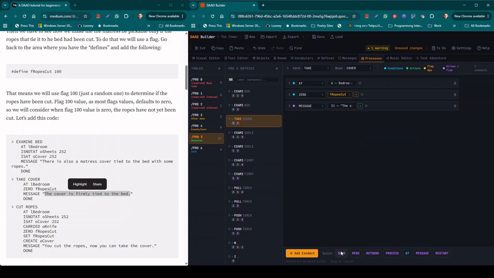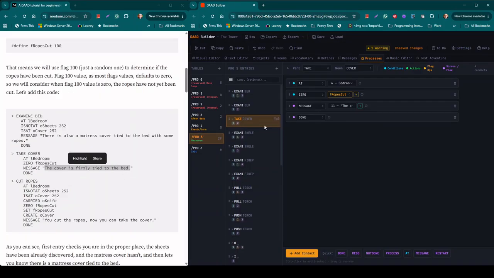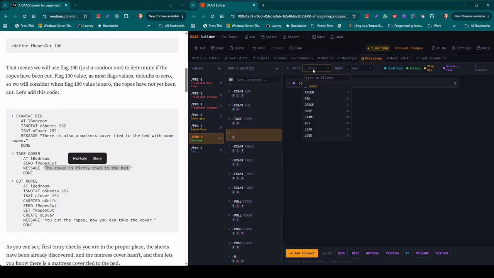Create and use, and we're done. Then we want to be able to cut the ropes. So we want a new process. We're going to add that underneath, and we want cut. I think cut won't be in the dictionary yet, so we'll create and add that one. And I think ropes won't be in there either, so we'll create and add that.